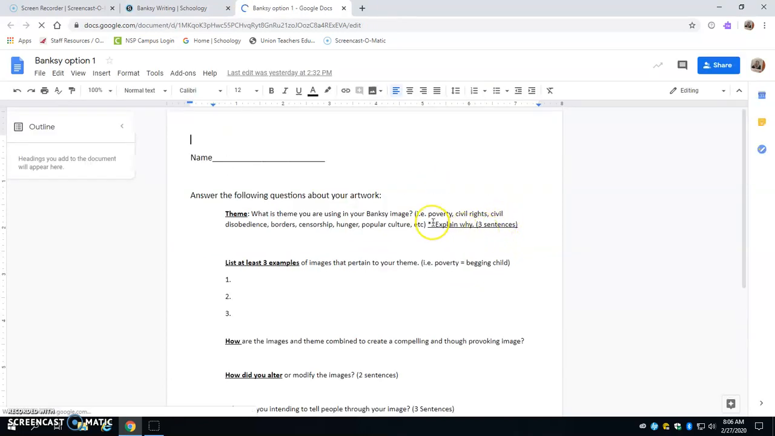Now make sure that you follow these minimum requirements. So when I'm asking you to explain why you're choosing a theme or what your theme is, make sure you're using at least 3 sentences. This is a good portion of your final grade. So the more you add, the more thoughtful you become in this writing, the higher your score is going to be for your final project.